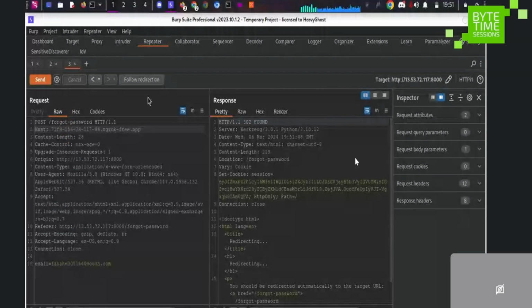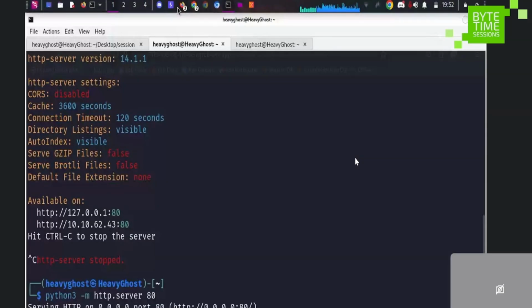Okay. So we have this. Let me check. We have an error. All right. But from our mail, we just saw that anytime we change the host header to the ngrok, after forwarding it, we always get a mail.